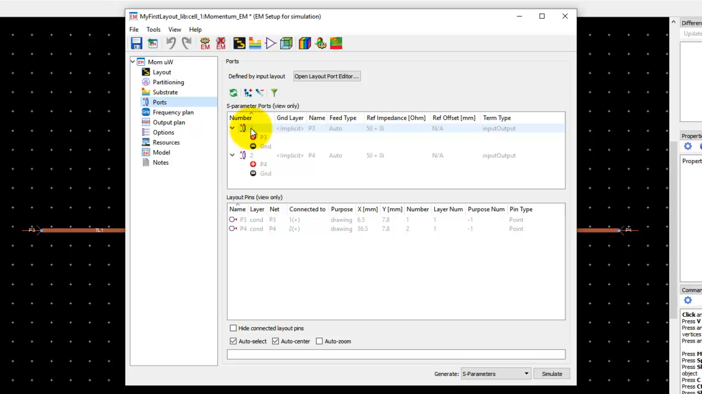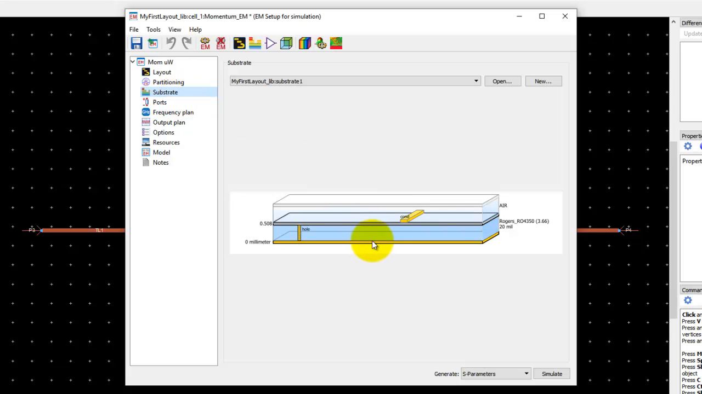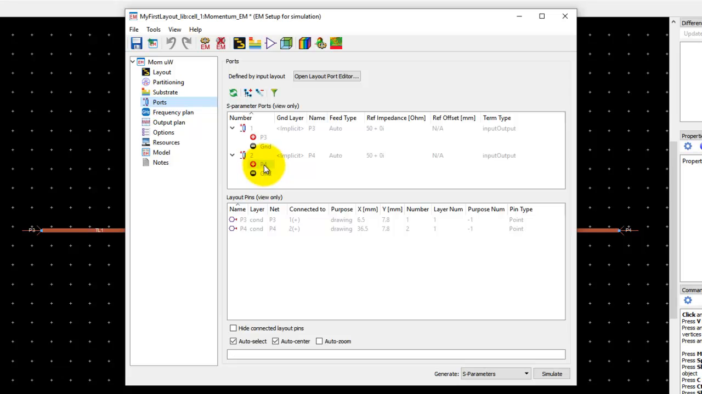Ports. So remember wherever we place the pins, we have now two ports. First port is between pin P3, which is this pin here, and GND. GND is referring to the cover plate here, which is an infinite ground plane. And similarly, we have port 2 or termination 2 assigned at pin 4 and the ground.